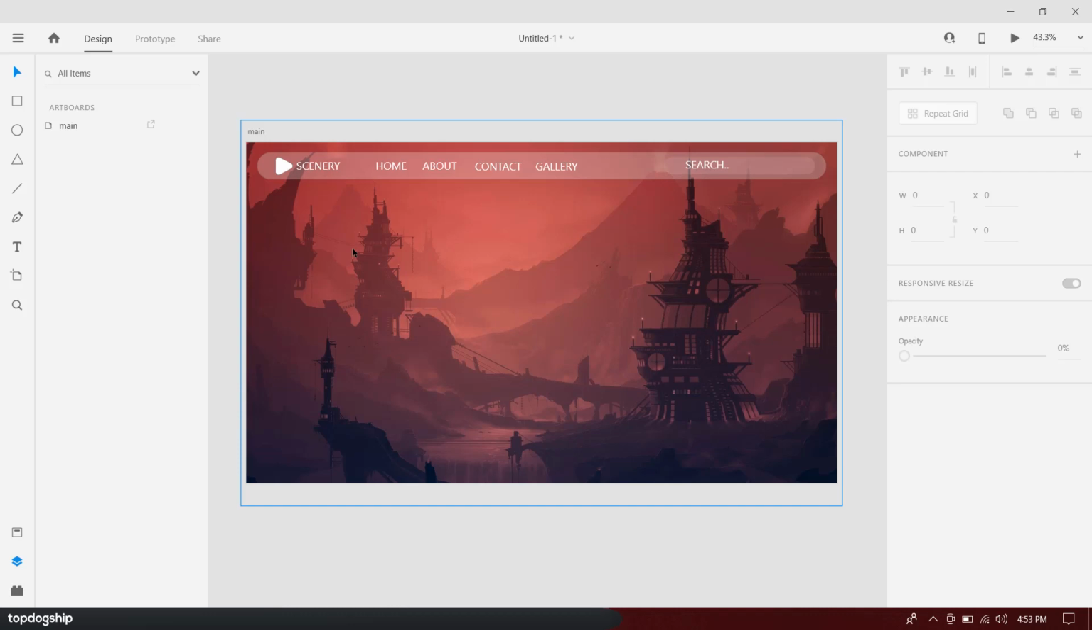So you can try it if you want, and you can try with other background layers as well. I've just made this tutorial for your understanding.